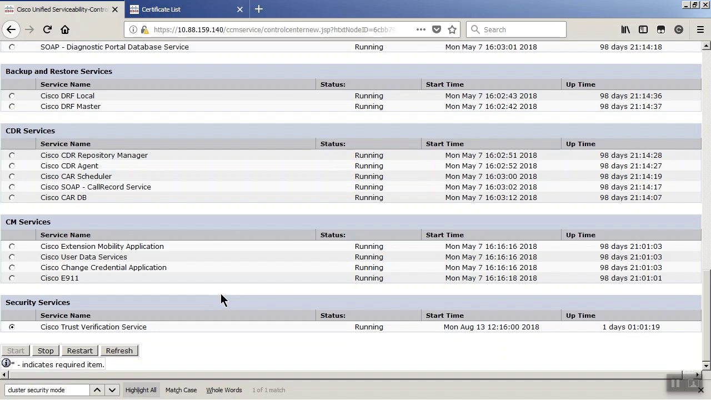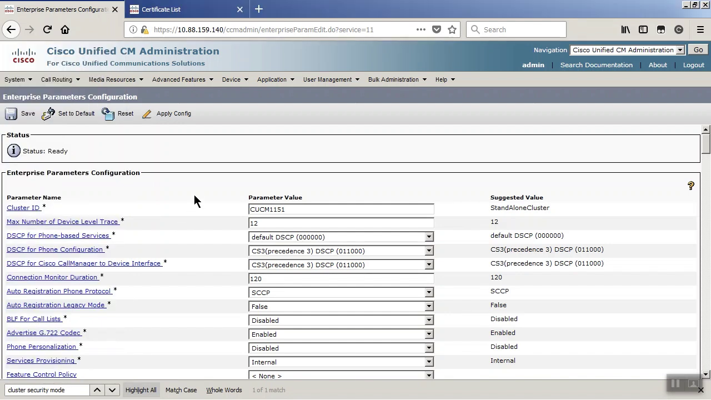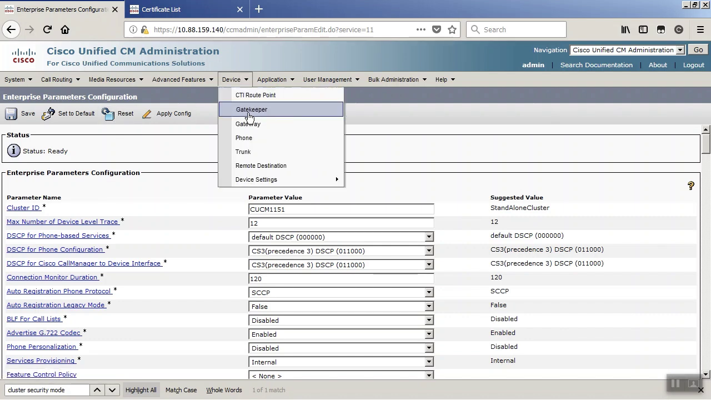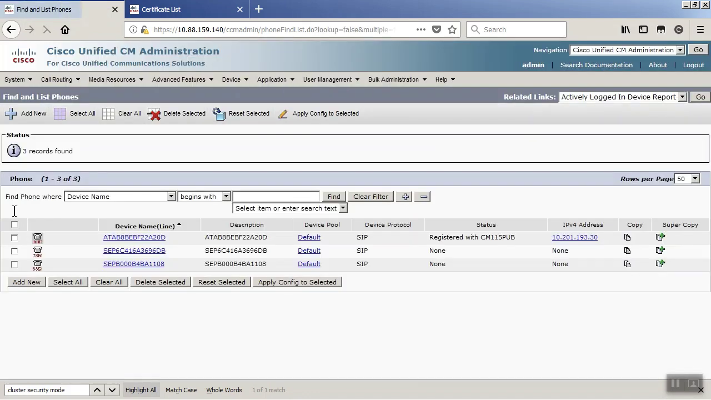There's 3 ways of doing this. The first option is to go back under CM Administration under System, Enterprise Parameters. From here, if you click the Reset button, you can reset all devices associated to your cluster. Note that also includes gateways and trunks, so think of the best time of the day in order for you to do that. The second option to reboot all phones is to go under Device, Phone, search for the phones in question, select the phones, and click the Reset Selected button at the top.